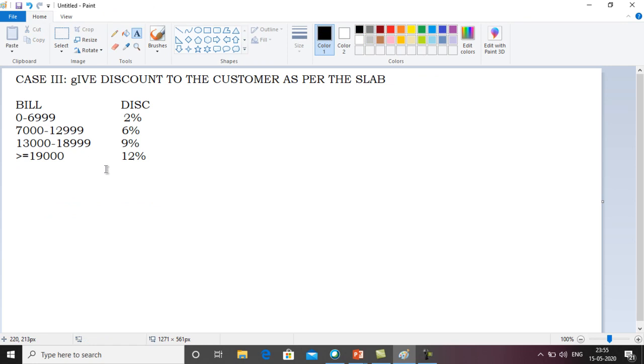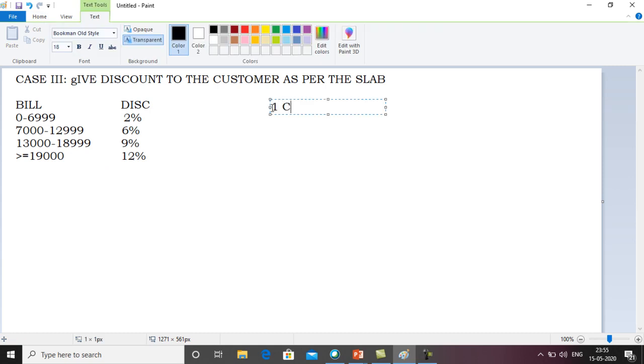Now you can see that in this case we have not one condition, not two conditions, but more than two conditions. We have seen that when we have one condition, if is suitable for that. And if we have two conditions, in order to handle these two conditions we can use the concept of if and else.